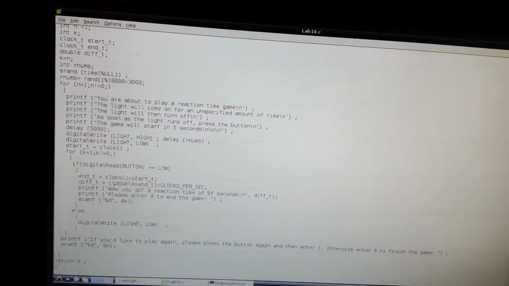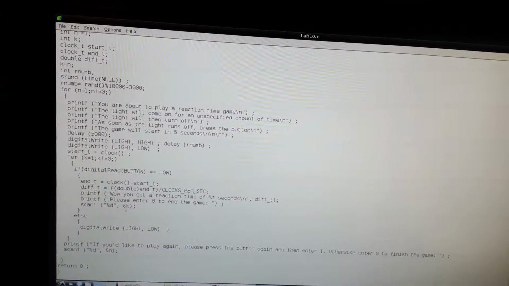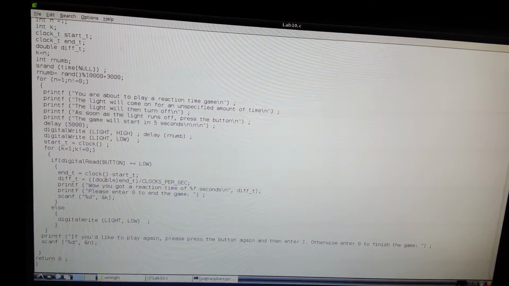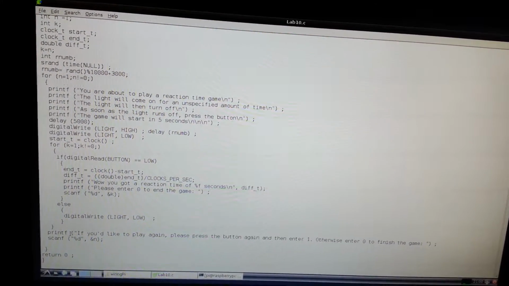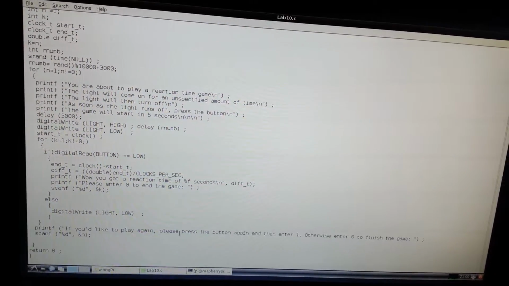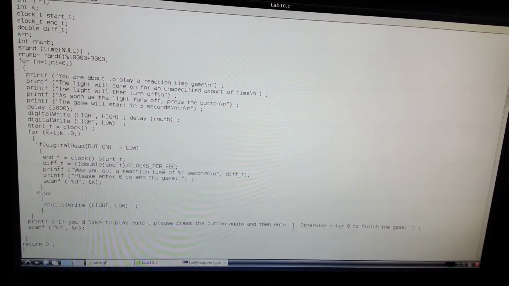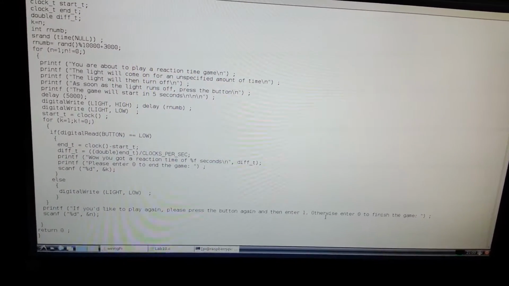It will be printed in this line, and then I'll ask them to enter 0 to end the game, which will exit out of this for loop. And then at the end, I'll ask them if they'd like to play again. Then please press the button again to reset it, and then enter 1 to play again. Otherwise, press 0 to finish the game.